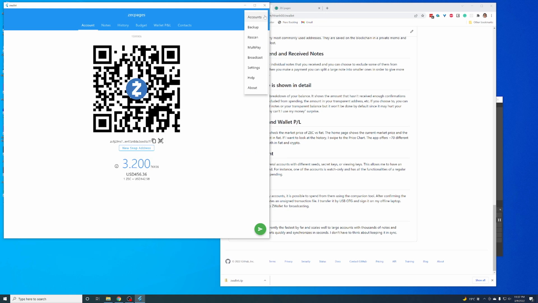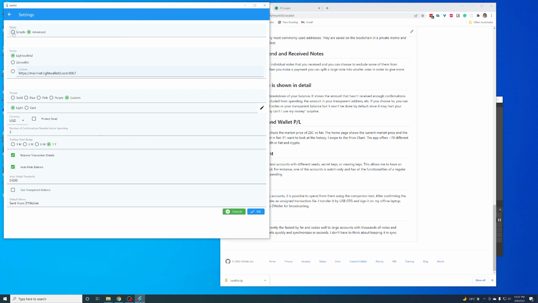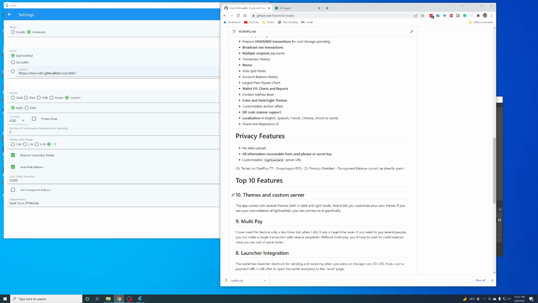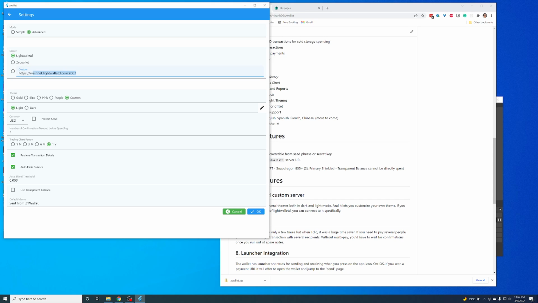And there's one other thing I wanted to show, which is the fact that you can switch from advanced to simple mode. In simple mode, most of this stuff would not appear, and the UI would be simplified. And in advanced mode, you have access to everything. One thing I like is the ability also to set your custom server. So if you have your own light wallet server, you can set the URL here, and it will use that instead of either the light wallet or the ZYWallet servers.